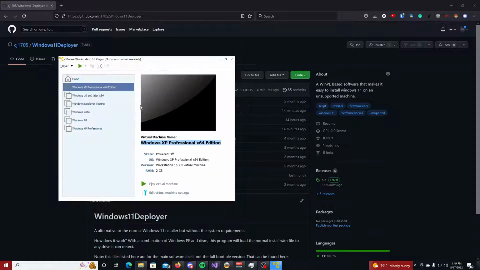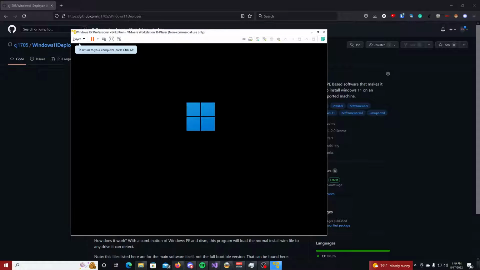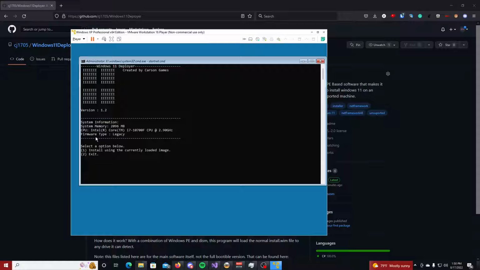2 gigs. We'll test it. I actually haven't tested. There we go. 2 gigs of RAM work. But according to this, it's Windows XP. You can see it's taking considerably longer to load. If you guys want to see a video, I do have an older computer I can run this on. And now here, you can see firmware type is legacy.